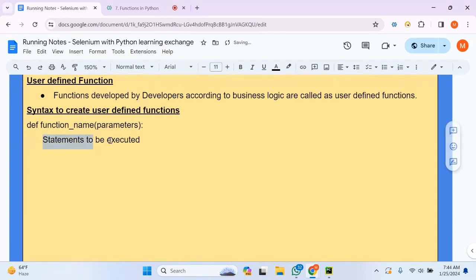So these statements are nothing but a set of statements. Suppose you have some 10 to 15 statements, you can accommodate those statements in a function, right? And you can call this function any number of times. Similarly, this function may return some result or may not return some result.